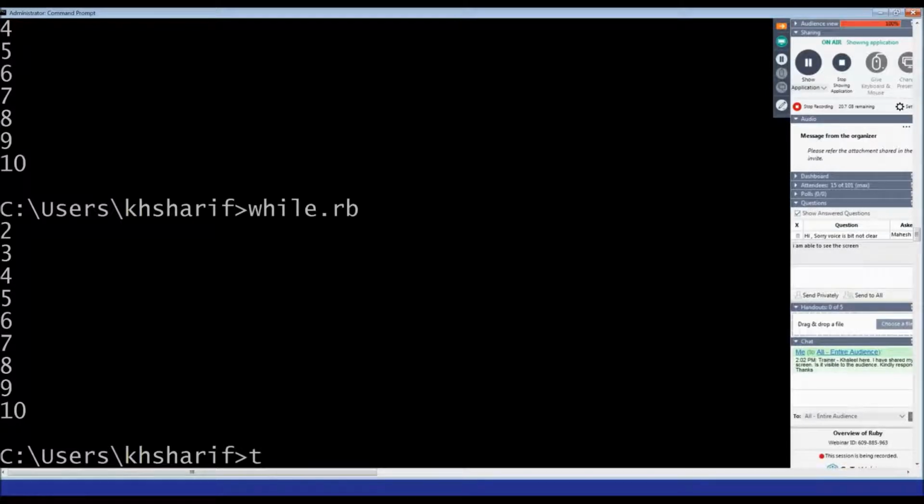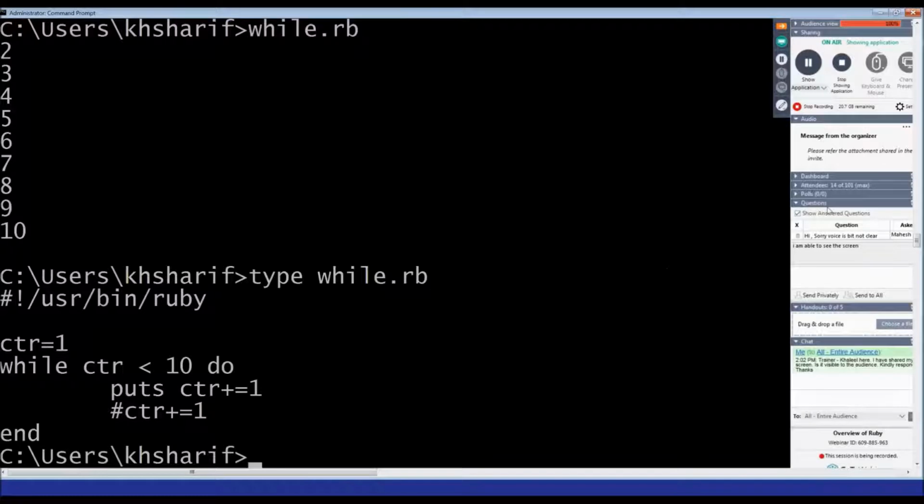Observe that the output is the same. There's a possibility that I might not have saved the file. So just to show you that I have actually saved a file, I am showing you the contents. The do here is optional. If you look at other programming languages, you have the while do done. Here you have while condition, set of statements, and do is optional for us.